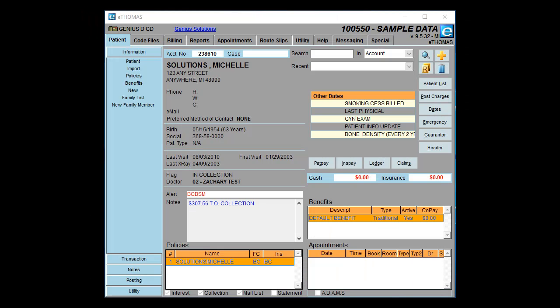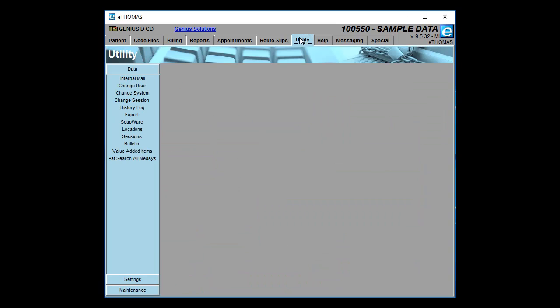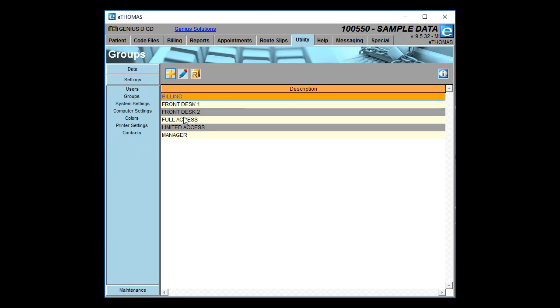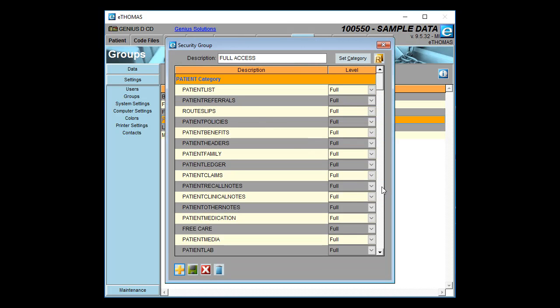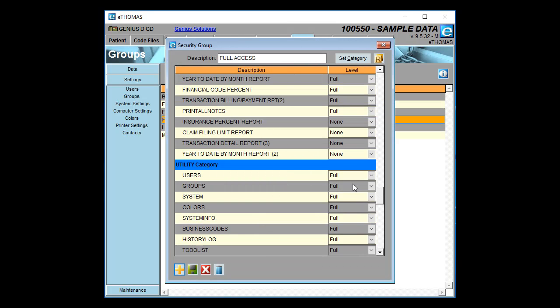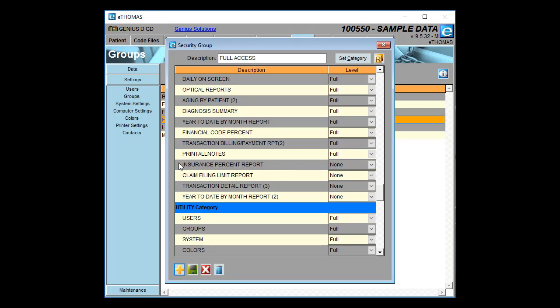First, make sure that eThomas is on version 9.5.28 or greater. You can verify this by looking in the top right corner to see your current version. Next, give the report full access by going to Utility, Settings, Groups, double-clicking Full Access, then scrolling down to the Reports category. Near the bottom, you will find Claim Filing Limit Report. Change that from None to Full and press the Save button.